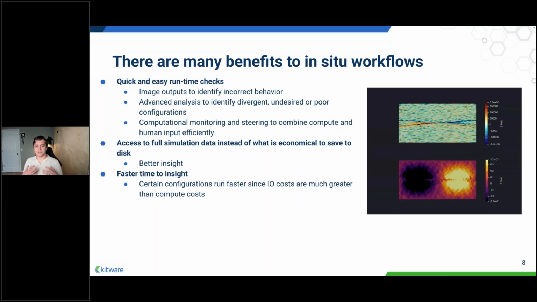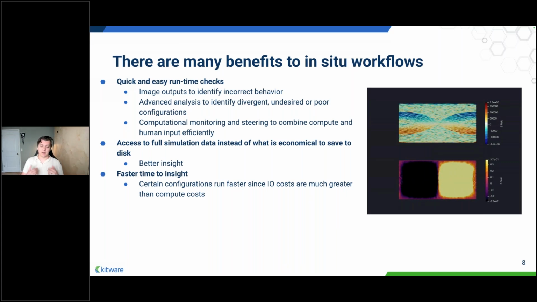We can have certain configurations run faster because I/O costs can be one of the most taxing parts of a simulation workflow. Because we can replace much of the I/O cost with compute, the simulation can run much faster, and we get faster time to the actual output that we desire from our simulations.